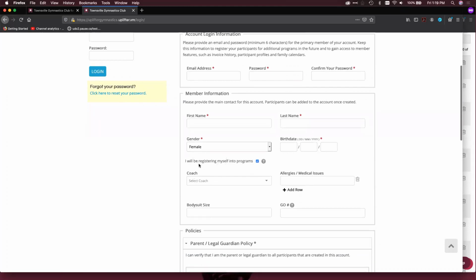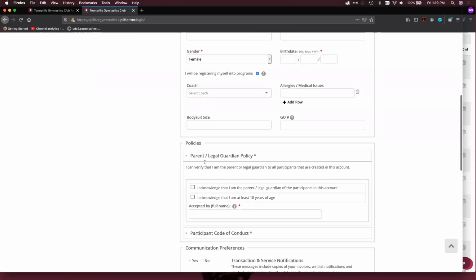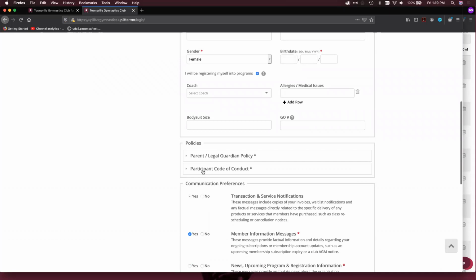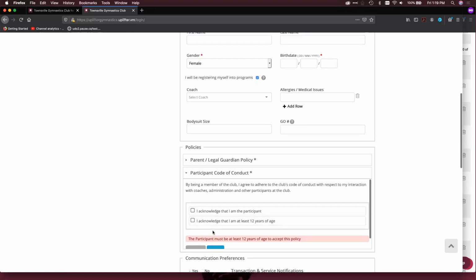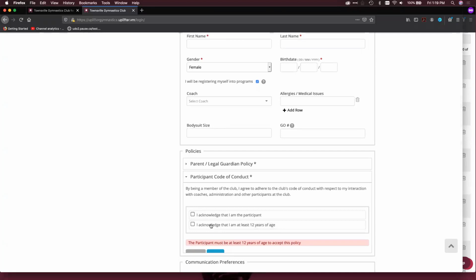If I'm actually going to be registering myself in programs, you'll see that the new participant code of conduct policy that I created also appears. I set it up with the acknowledgement that I am the participant and that I am at least 12 years of age. As you can see here, unless I accept the policy confirming the participant is at least 12 years of age, I won't be allowed to proceed. So that's how a creation policy will look.